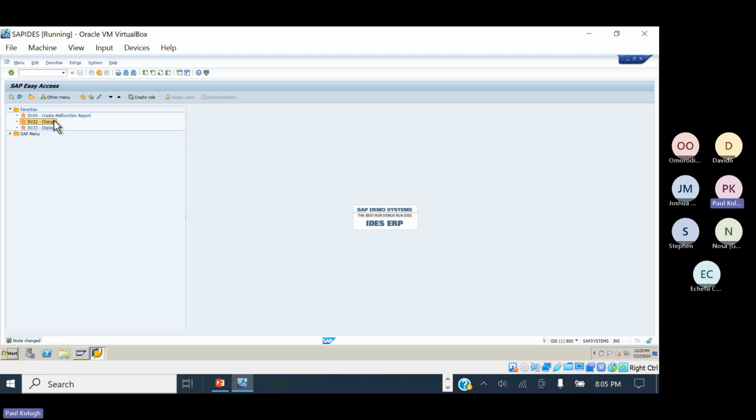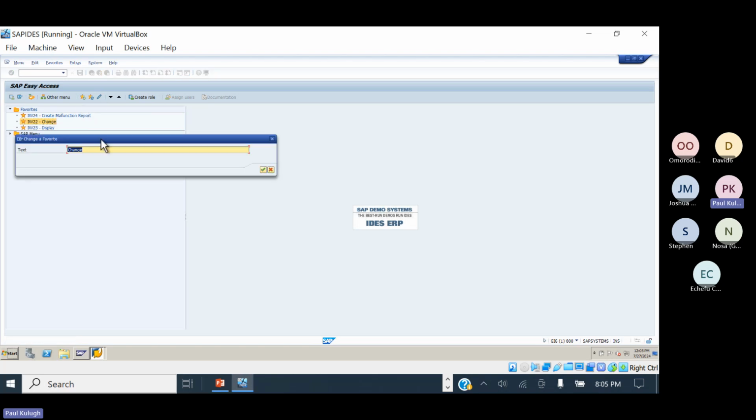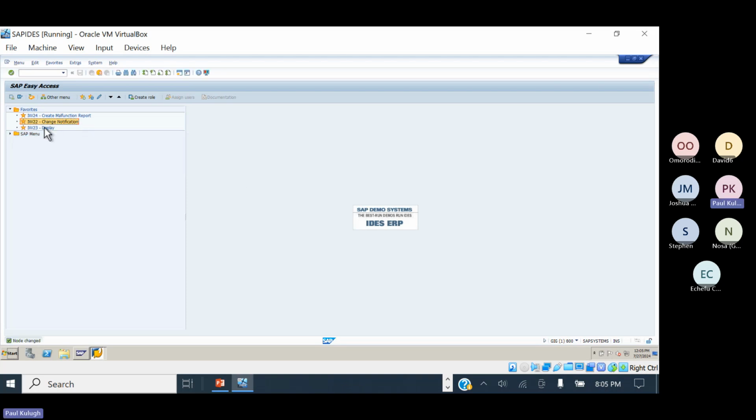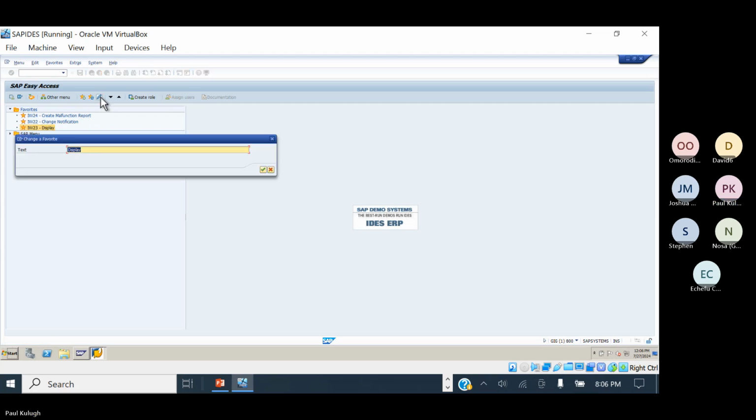So here, change what? Change notification. So I will make the descriptions more descriptive. If you have time, you can be doing this with me on your own system. It's not a problem. Then here I will say display notification. And in fact, I need everybody to do this.